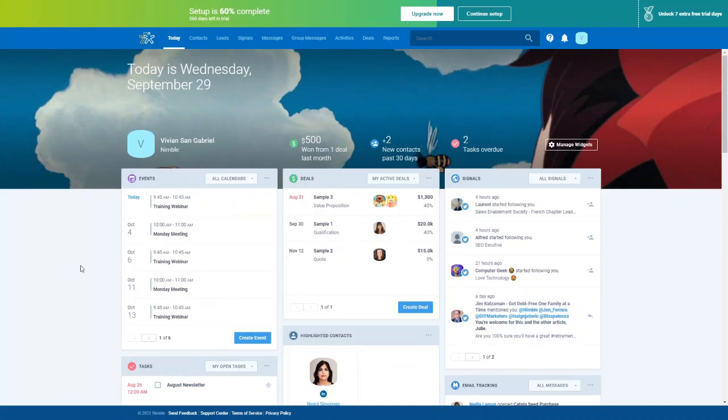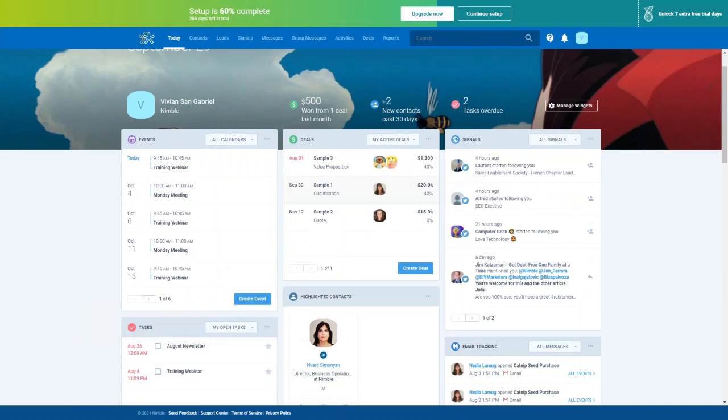Next, we have the Events tab, or Events widget. Other people like to call this the Calendar widget. Again, whichever you'd like to call it. This will allow you to review your meetings for that day or other important events that you might have. And you can select from the drop-down menu which calendar you'd like to see. We're almost done, I promise.